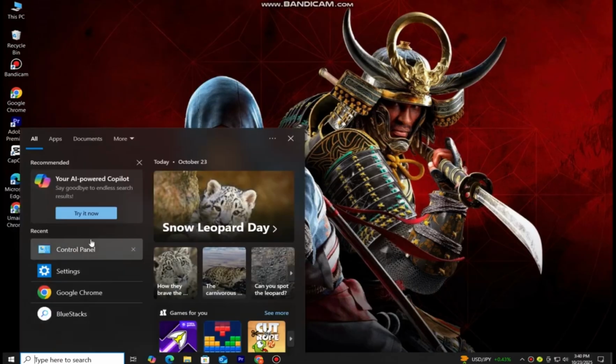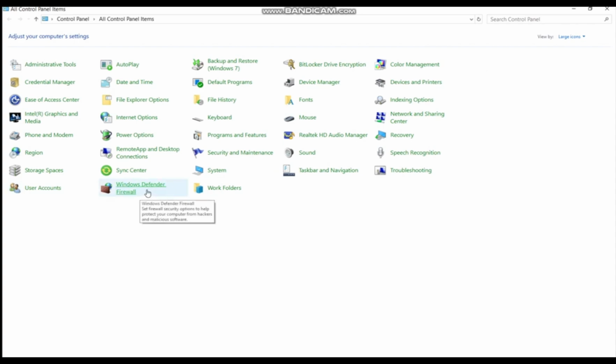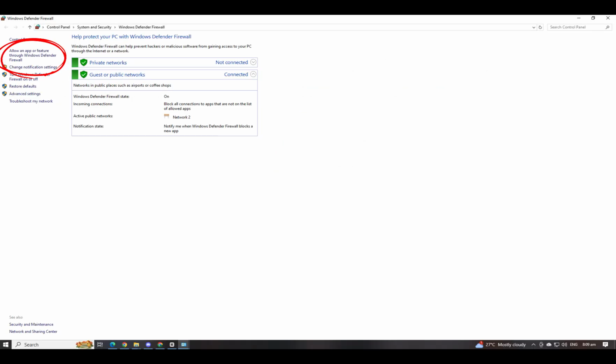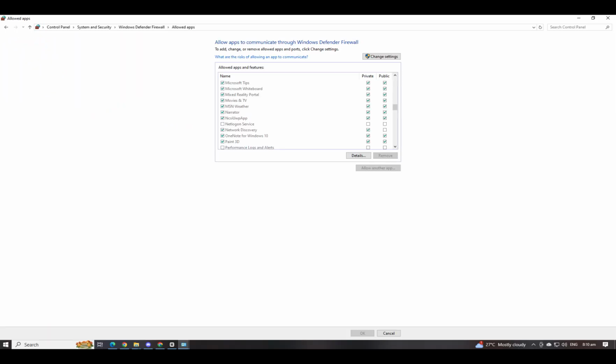Let's get started. First, go to the Windows search bar and search for the Control Panel. Once you're on that page, click Windows Defender Firewall. Next, click Allow an app or feature. Then click on Change settings. From there, find Family and click on it. Now you can turn it on and off.